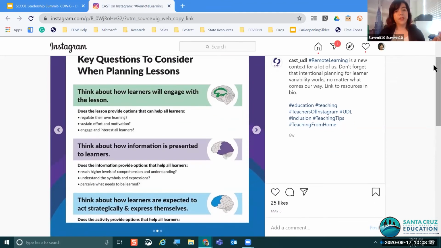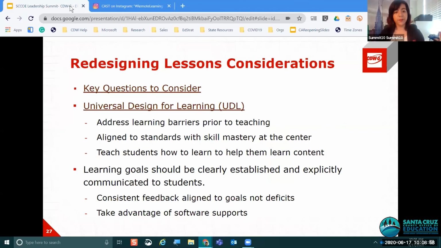So let's see. Here we go. Again, how are your learners going to engage with the lesson? How is the information presented to the learners? And then how are the learners expected to act strategically and express themselves? I think these are three great questions for teachers to think about when they're designing their lessons, because it goes back to those principles and ideas we talked about earlier about representation, engagement, things like that. These are just a couple of different ideas that I wanted to make sure I shared. And then of course, other thoughts on universal design for learning is really addressing the barriers to learning prior to teaching.